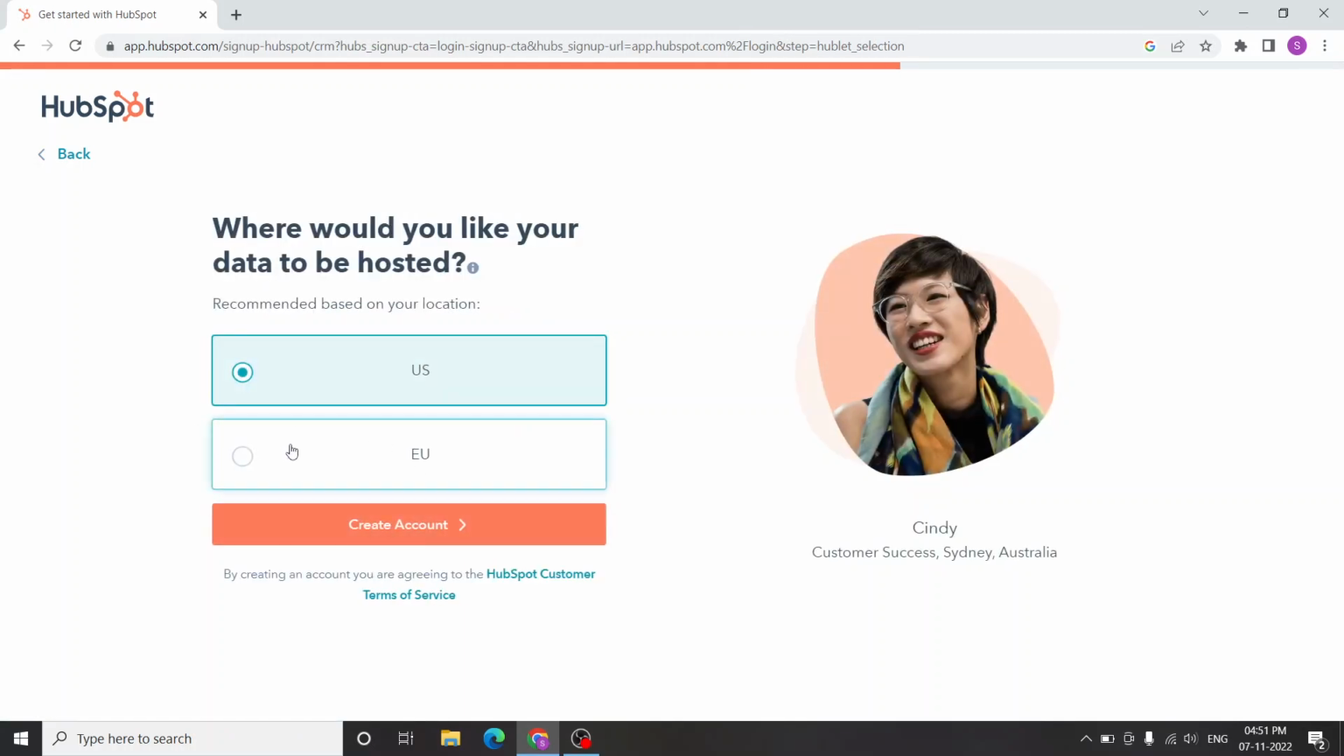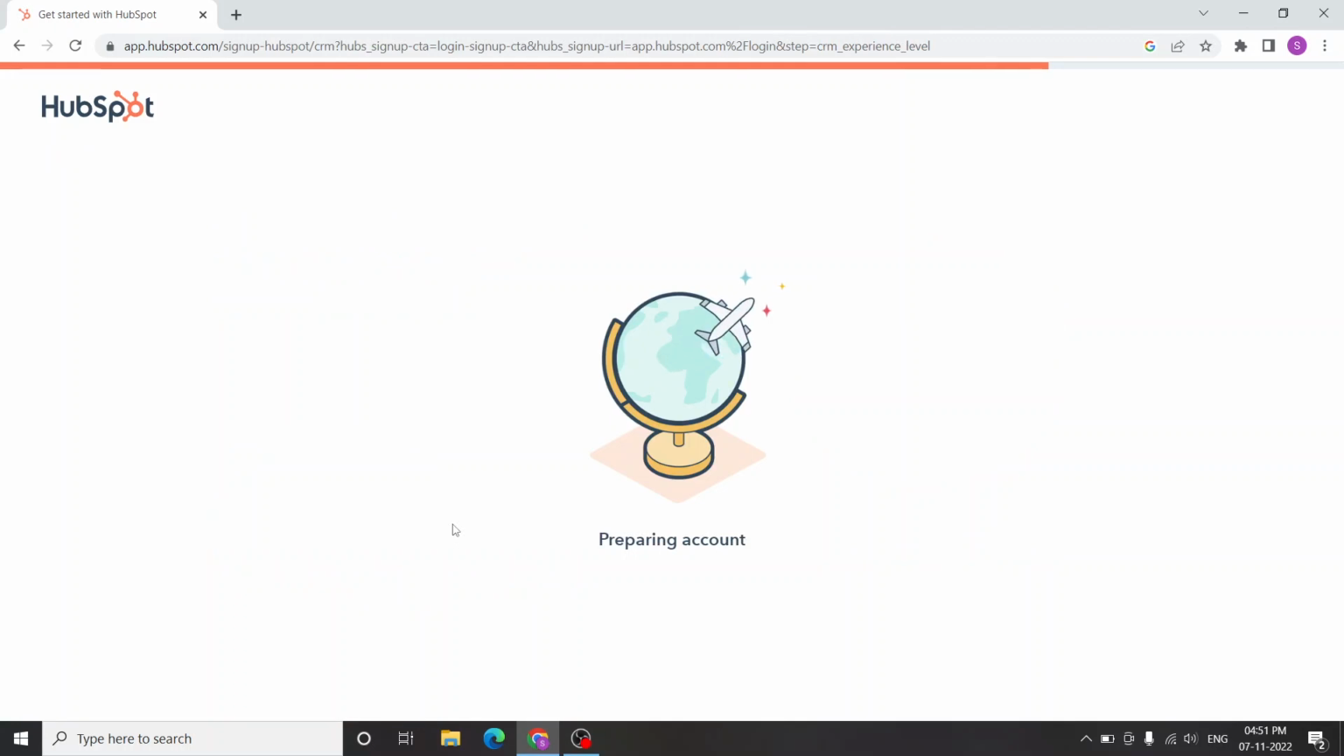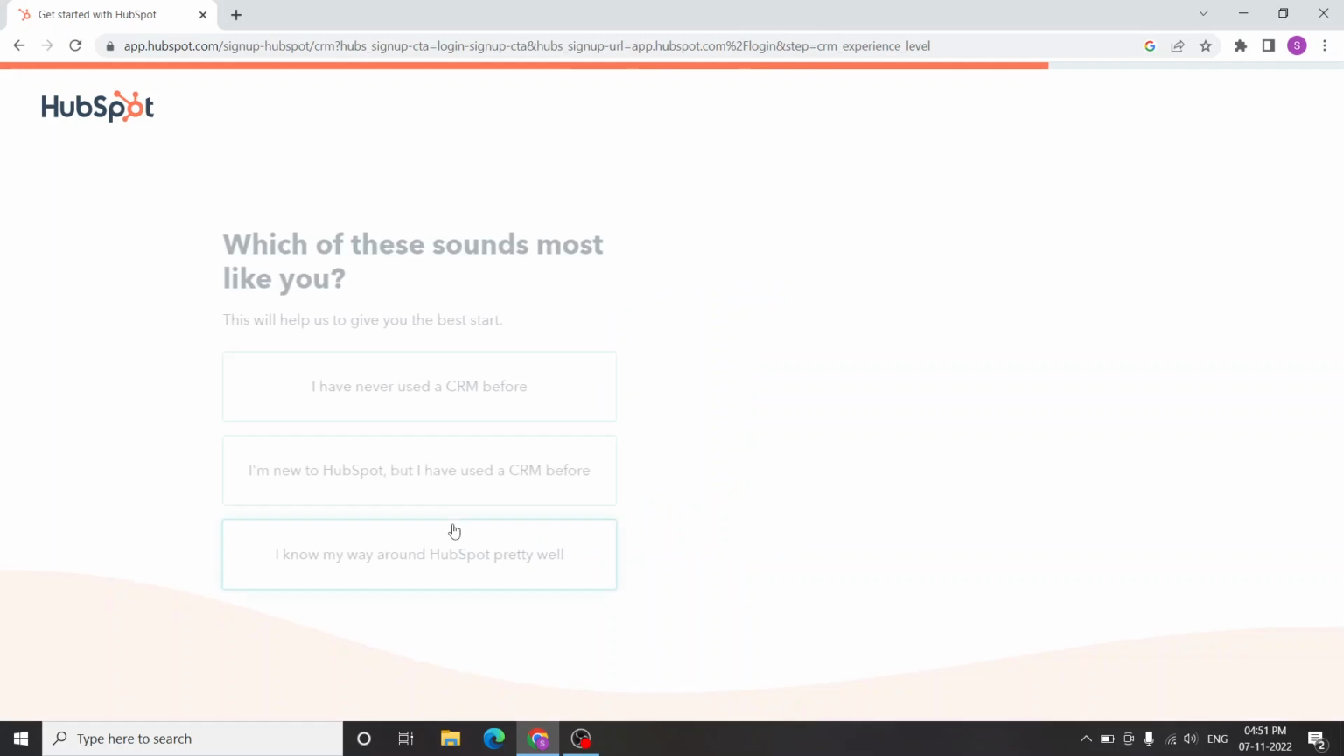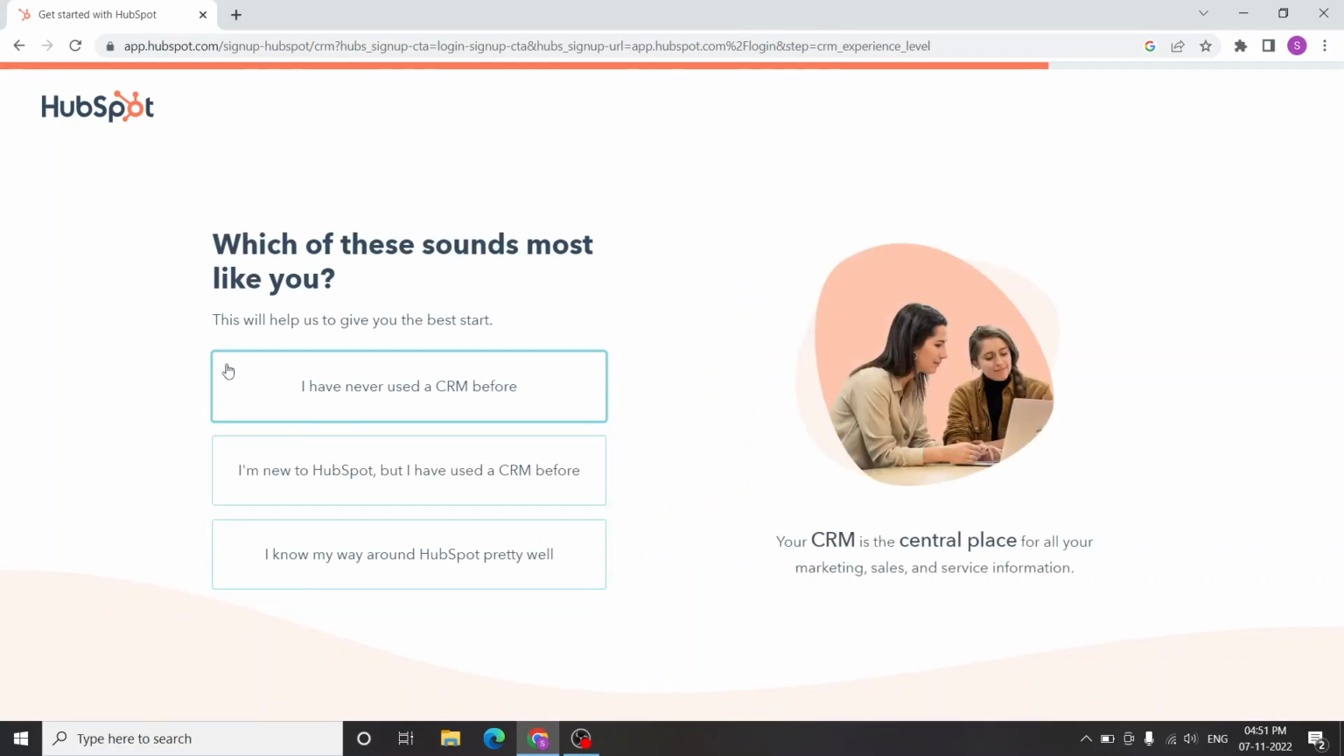Now it is asking where you want your data to be saved, in the US server or in the European server. I'll keep it as the US server and click create account. This is going ahead and creating an account for me. This shouldn't take much time. Now, which of these sounds most like you? I have never used CRM, I am new to HubSpot. So let's go with I have never used CRM, so we can see every step it shows.